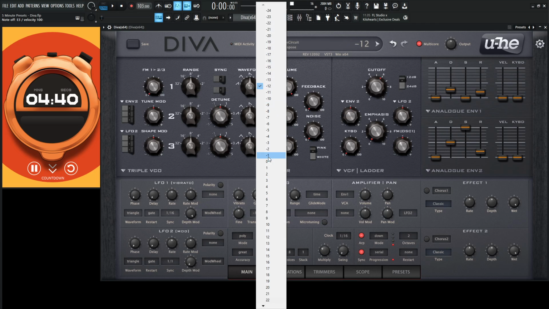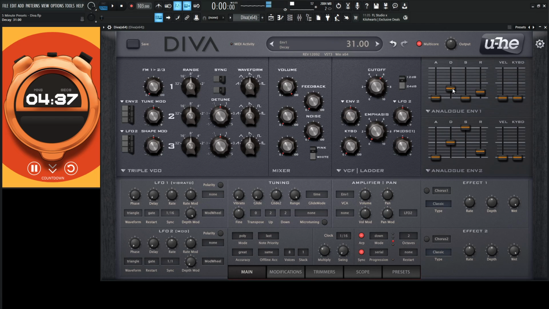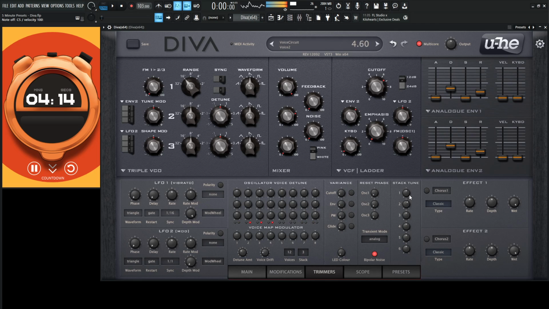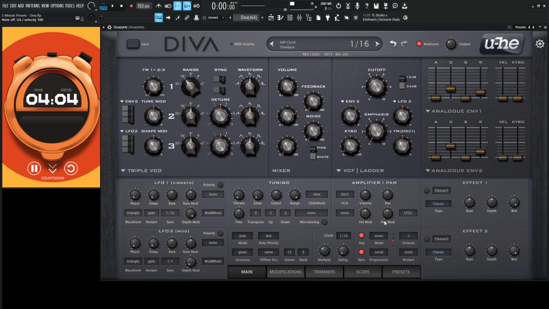Let's change the transpose to 0 right over here. Let's maybe add 3 stacks and put our voices up to 12. And then for our pan mod, let's go LFO 2. It's already assigned, so let's increase this a little bit here. And maybe let's go 1 over 4, see what that sounds like. Maybe 1 over 8. Change this to a sine wave.